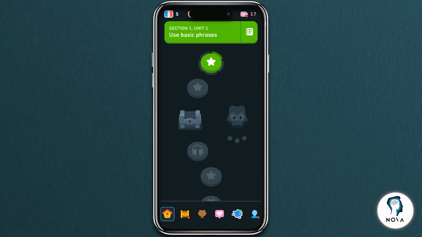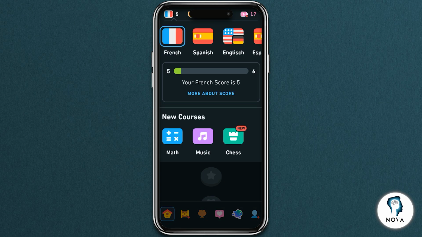After that, tap on the language you are currently learning. You can find it in the top left corner of the screen. When you tap on it, a list of courses will appear.